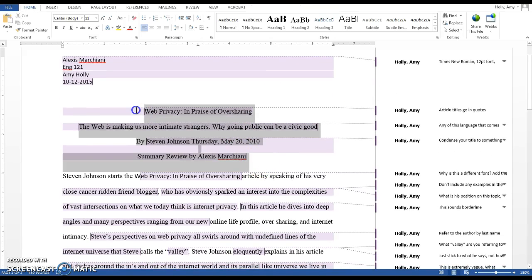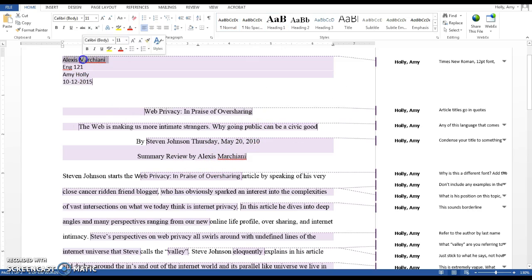And then your title is way too long as well. Just something like "Summary of Stephen Johnson" would be plenty, or "Summary of 'Web Privacy.'" Your name is up here in the top left corner, so you don't need to include it down here. This information should be in the first sentence of the first paragraph, so you don't need it here. If you're going to include the article title as part of your title, it needs to go in quotes because this is not your title. This is the title of the article, and your summary is something different.